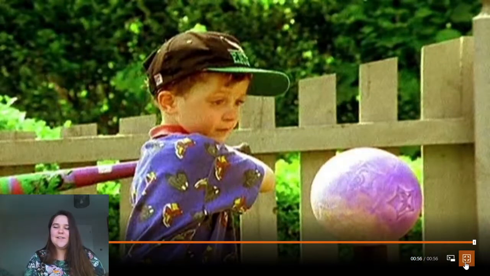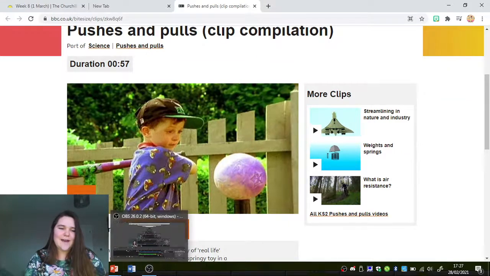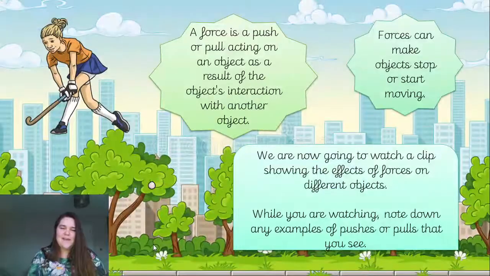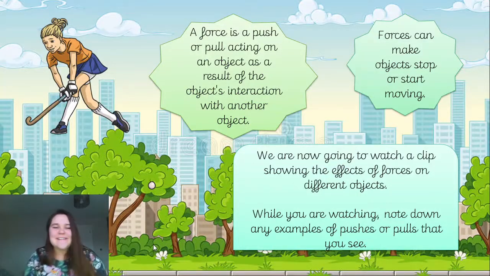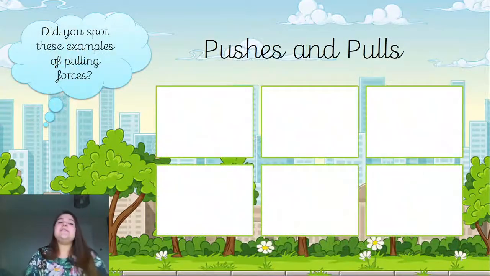Okay, so lots and lots of examples there for you to look at. Let's get back to where we need to be. There we go. I'll press the right buttons. Okay, so hopefully you've got some examples written down. So did you spot these examples of pulling forces?